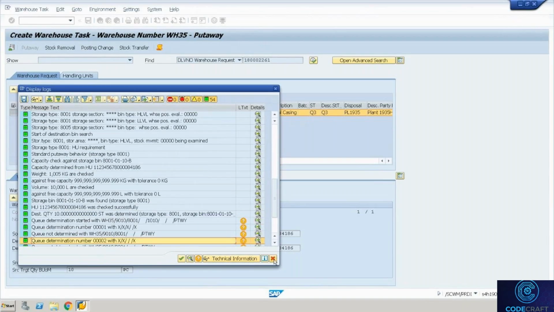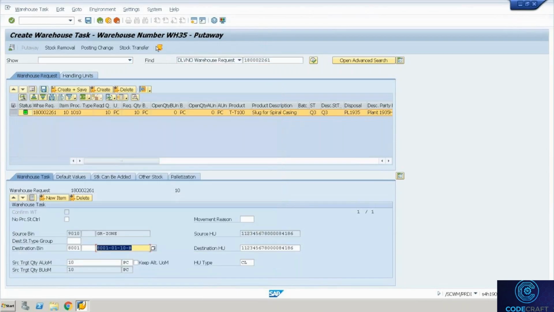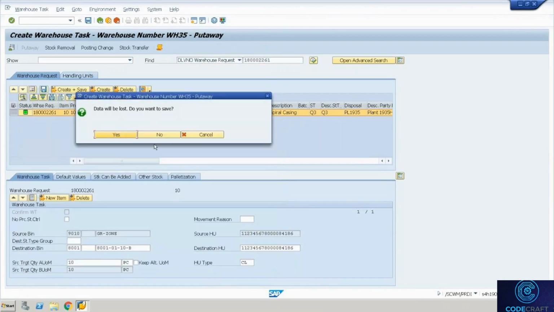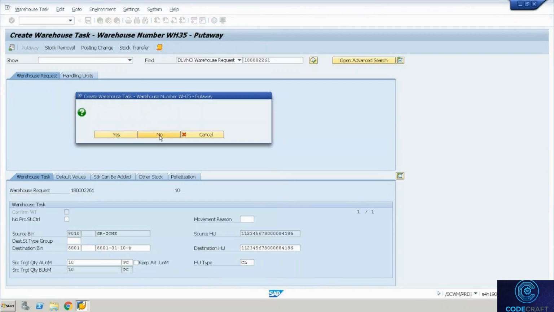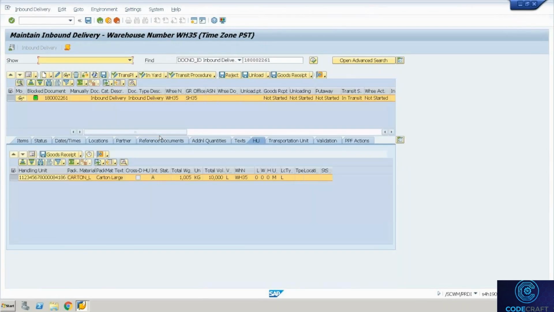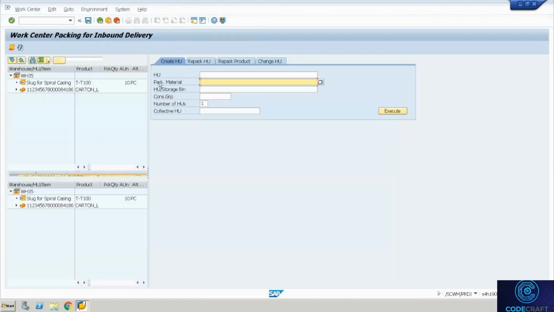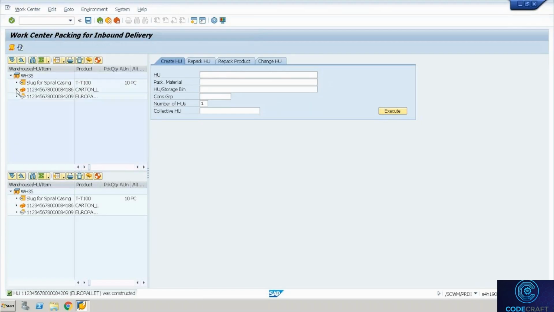Okay, so what happens now? This is the higher level. If there is no bin in the high level, it will be allowed to go to low level. So let me do a negative test. What I will do is pack this pallet into a Euro pallet, and I'll try to push this Euro pallet into the higher level. Let us see if we get an error or what.